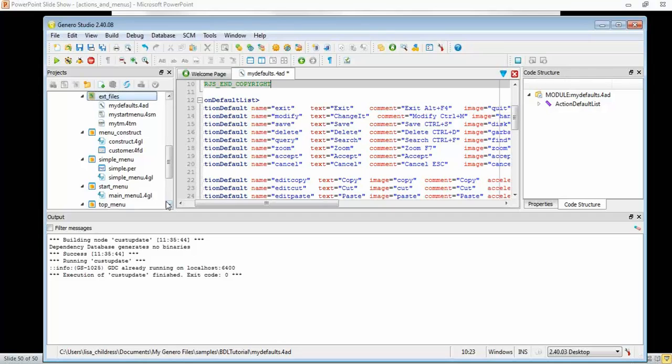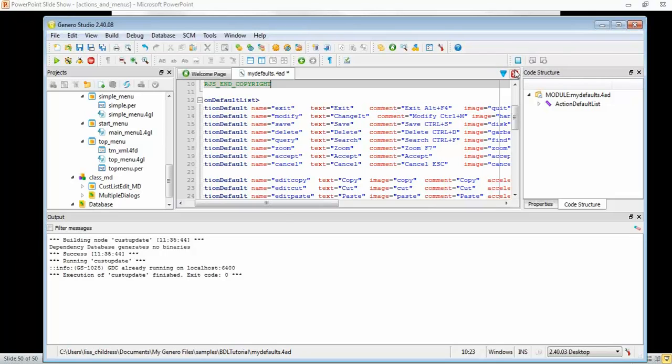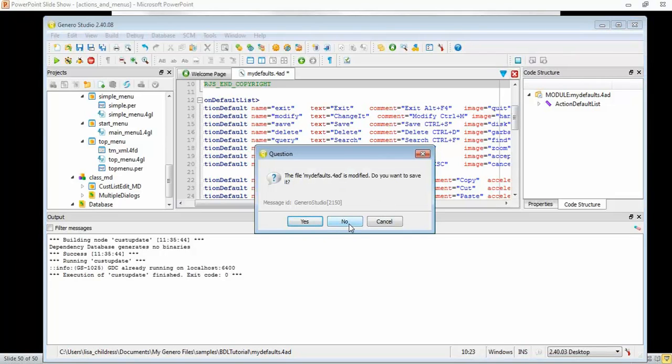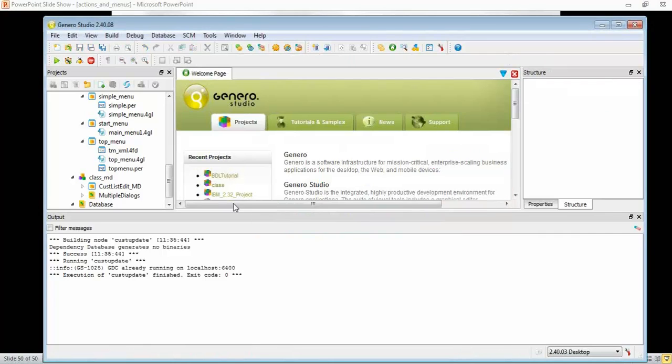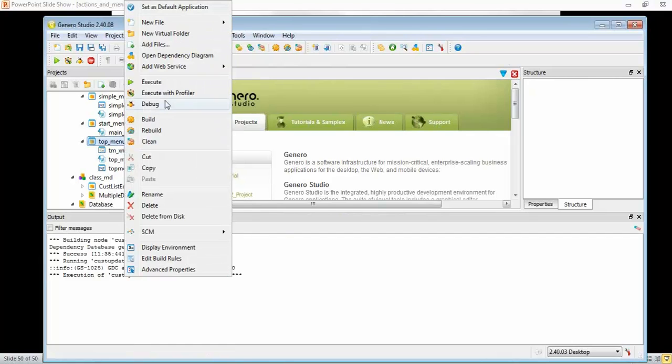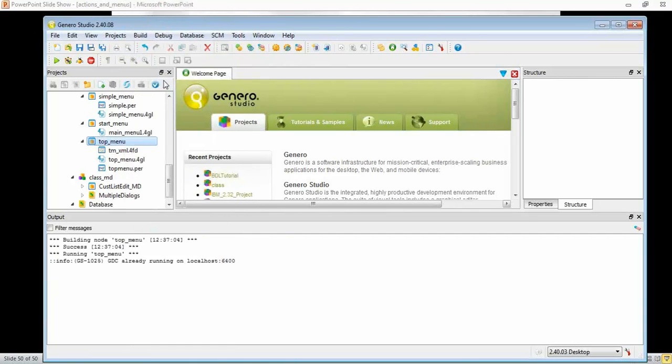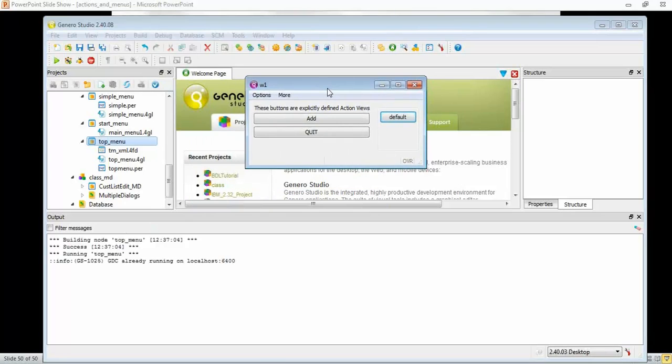So let's see, I've got an application. I was afraid we might be running a little low on time, so I've already created an application called Top Menu, just to show you a top menu that I did before class this morning. So it's very simple. It's not very exciting. Let's go ahead and execute it first so we can see what it looks like, and then we'll take a look at it. All right, so here's our top menu.